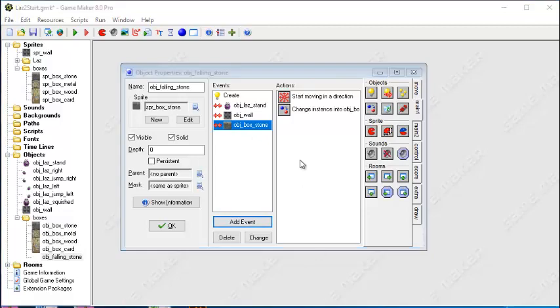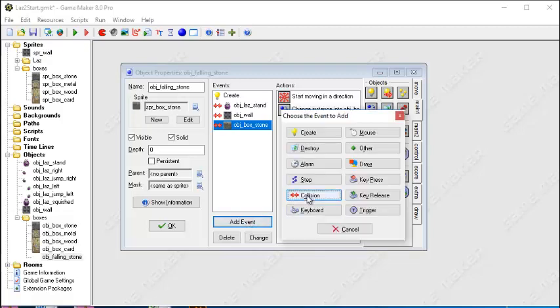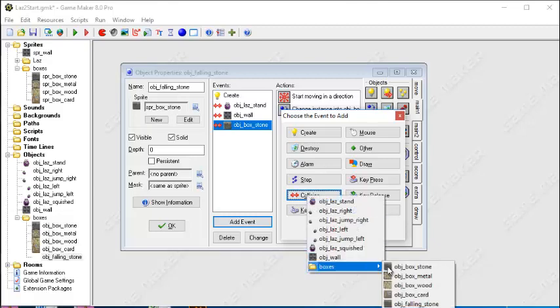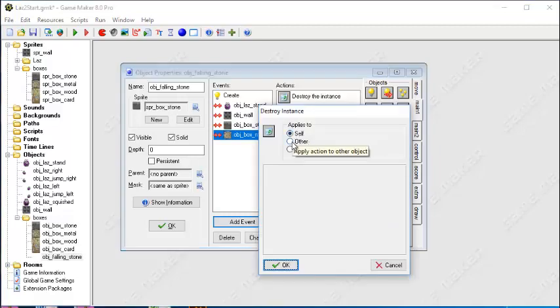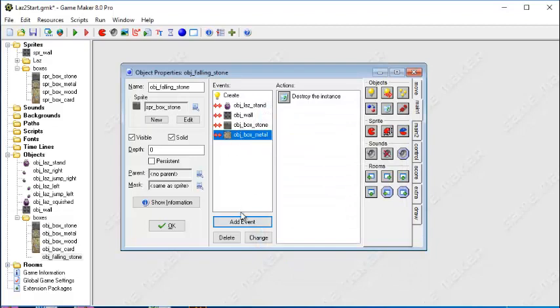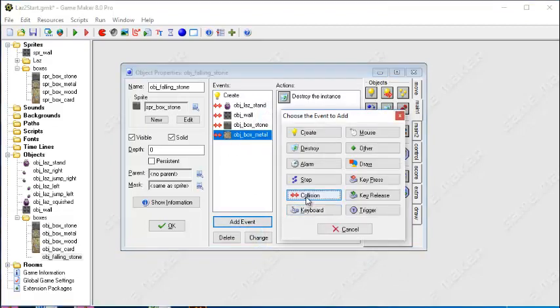Now hold on. We need to think about the other boxes now. Stone box is the strongest box, so it's going to crush the other boxes. So let's do that. Stone, we already have, so now we're going to do a collision with metal. If it collides with the metal box, I want to destroy the instance of other and destroy that box. And that's it. It'll keep moving down and destroy or stack on whatever else is underneath it, because it's still a falling stone box.